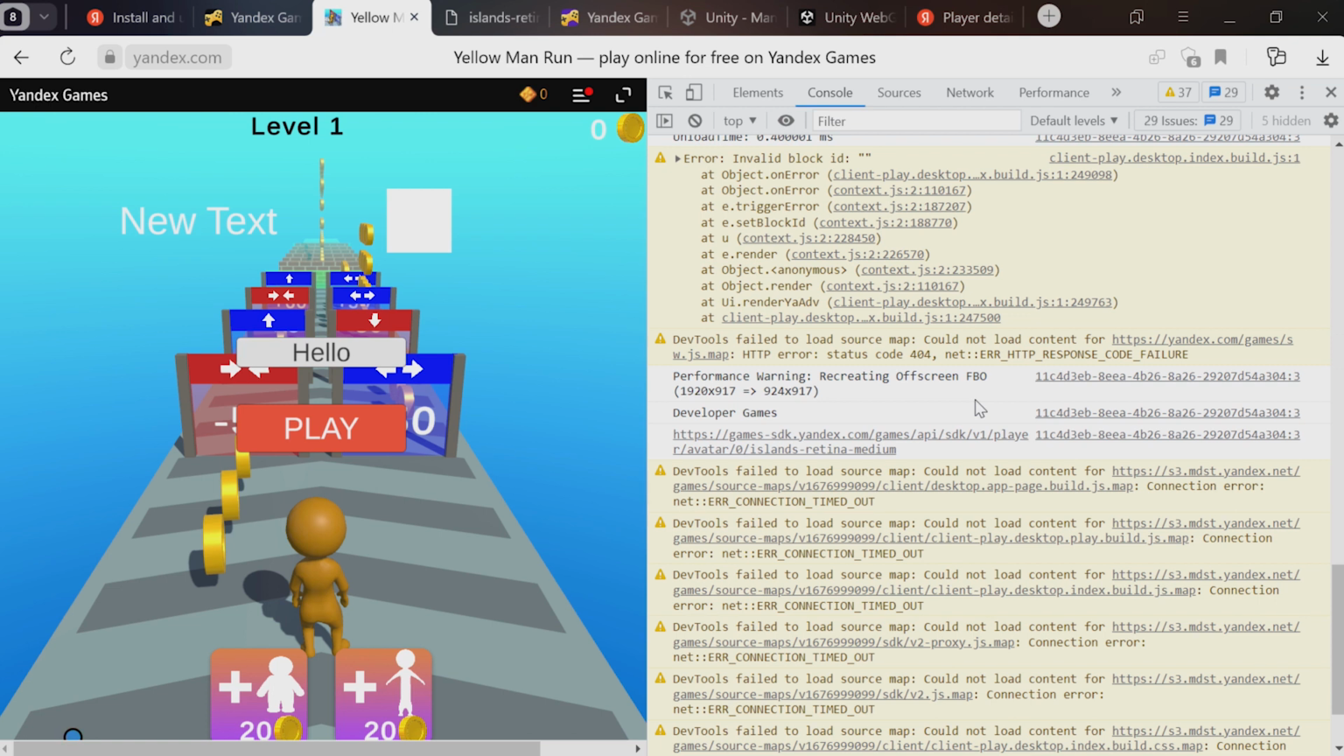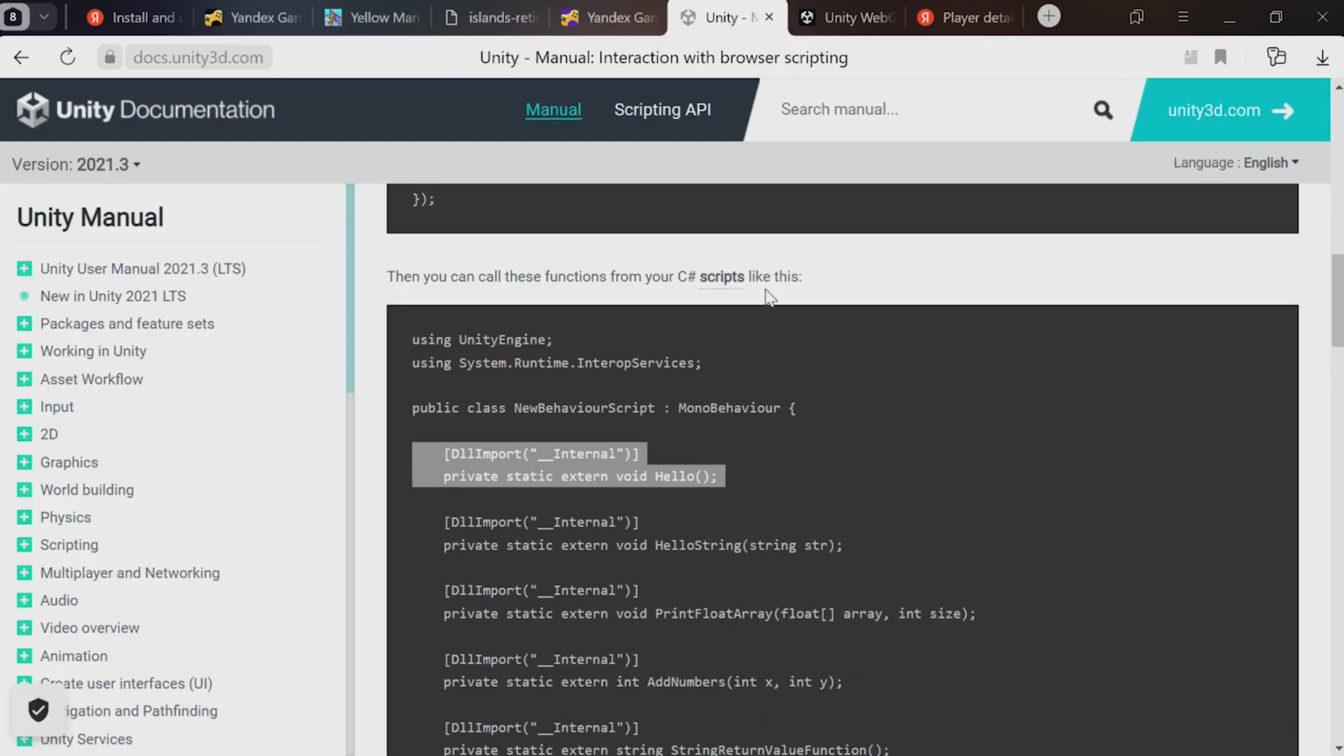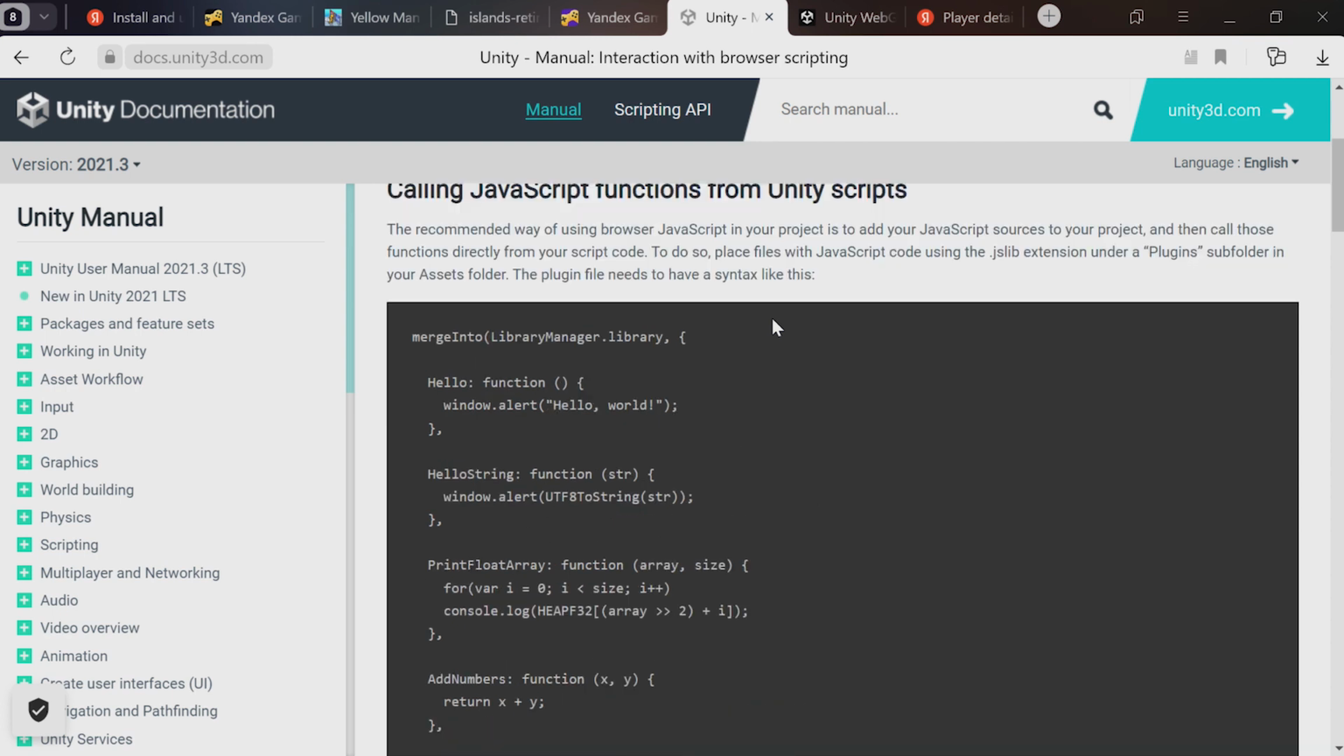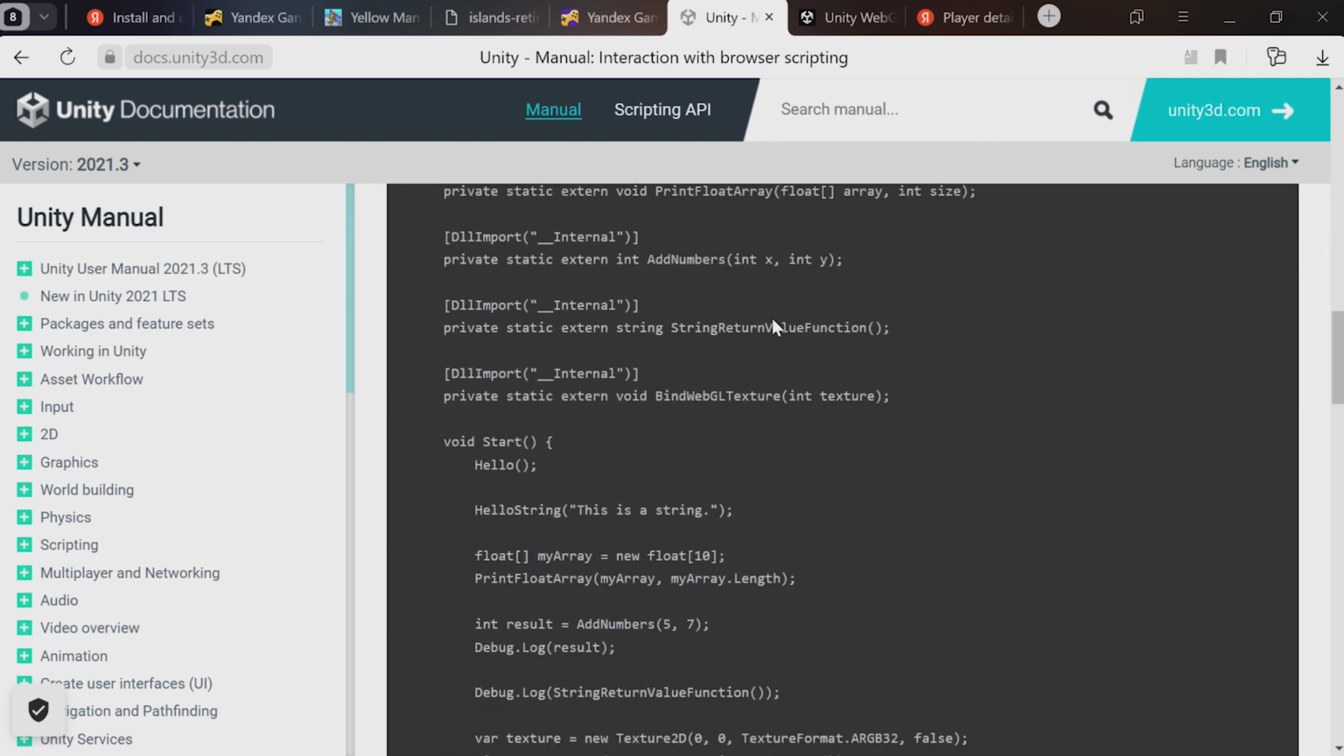We've learned how to make calls from Unity to the Yandex SDK, and also how to ask the latter to display player info, but so far only in the console. How do you send this info to Unity? To do that, let's go back to this section of the Unity documentation. You remember JSLib, DLL import attributes, we know all that. Down here, there's also this send message. This is the way JavaScript communicates with Unity.